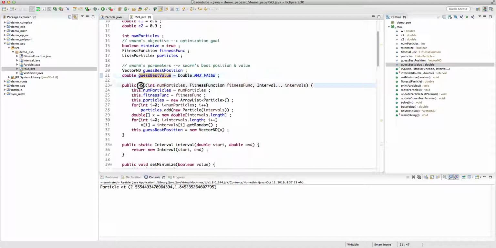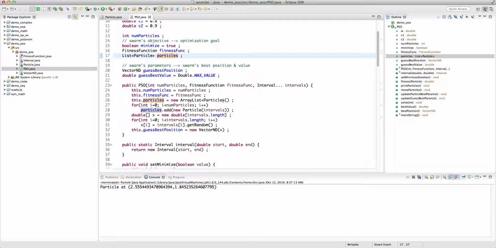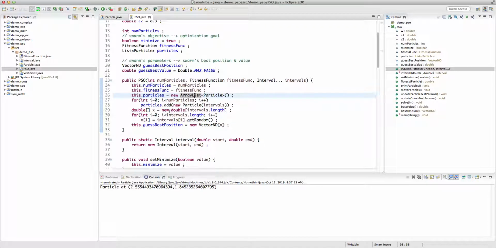And so in the constructor of PSO, I'm going to have a parameter for the number of particles, so the user should set how many particles it needs, and then the fitness function, and then an array of intervals. And again, the number of particles is what the user sets, the fitness function is what the user sets, and this is an interface, so you can simply use a lambda expression. And then the particles, we initialize this array with empty or null values, and then create new particles based on the array of intervals.